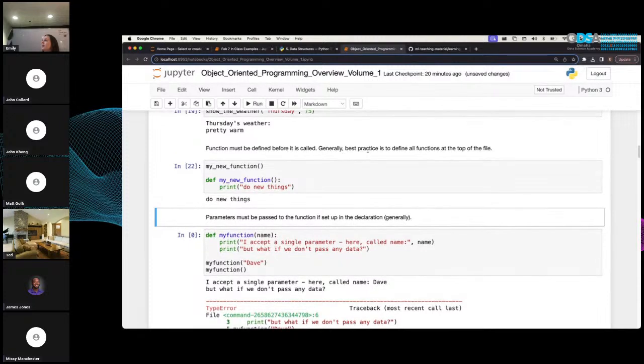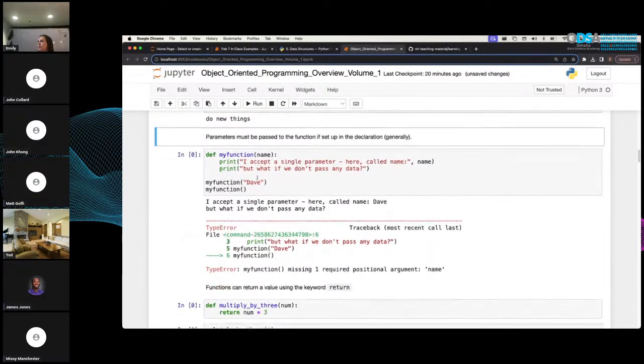Generally, it's best practice to define all your functions at the top of a code file in Python. That's Python best practices. Other programming languages, I know Java has a different way of doing things, but in Python, typically all of your functions exist at the top and then your logic at the bottom. So you'll see that a lot. People put all their functions at the top.